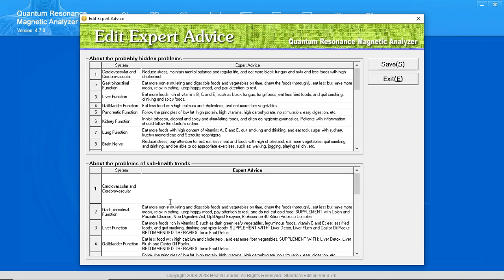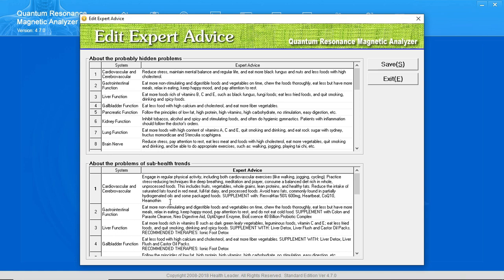Once you've pasted the expert advice, you need to hit save for that expert advice to be saved. If you don't hit save, then the changes that you made won't be saved. So if you were to exit, then the change that you made would not be saved if you didn't click save. All right. So that's very important.